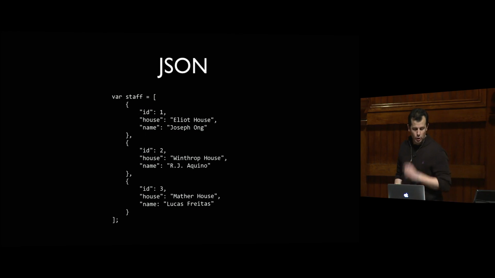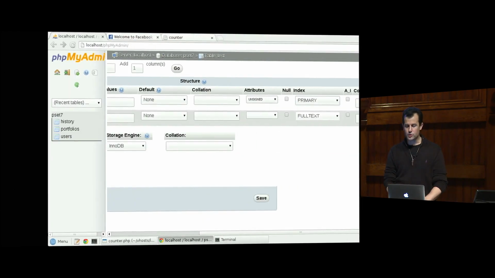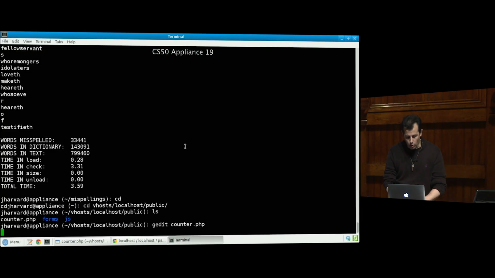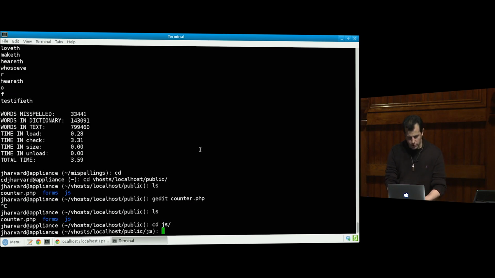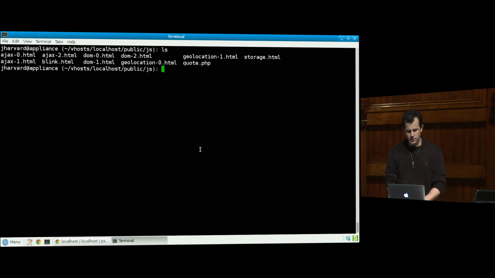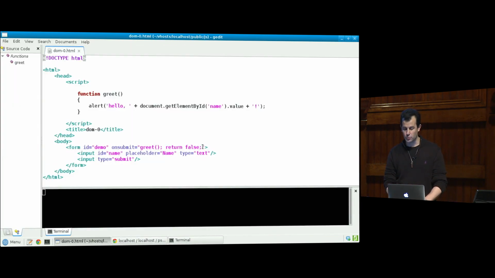So let's take a look at a couple of examples here. Let me go into the appliance, and let me go into our vhost directory into public, and let me go into the JavaScript directory, and let's go ahead and open up dom0.html, where dom just means document object model. It's the tree stuff to which I referred to earlier. And let me propose the following.